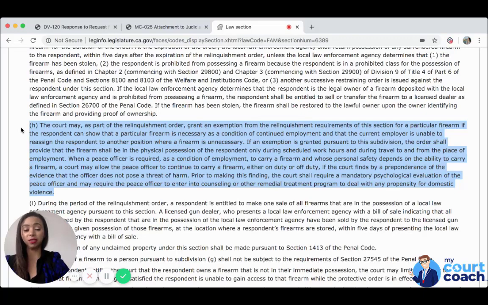If an exemption is granted pursuant to this subdivision, the order shall provide that the firearm shall be in the physical possession of the respondent only during the scheduled work hours and during travel time to and from the place of employment. When a peace officer is required as a condition of their employment to carry a firearm and whose personal safety depends on the ability to carry a firearm, a court may allow the peace officer to continue to carry a firearm, either on duty or off duty, if the court finds by a preponderance of the evidence that the officer does not pose a threat of harm.